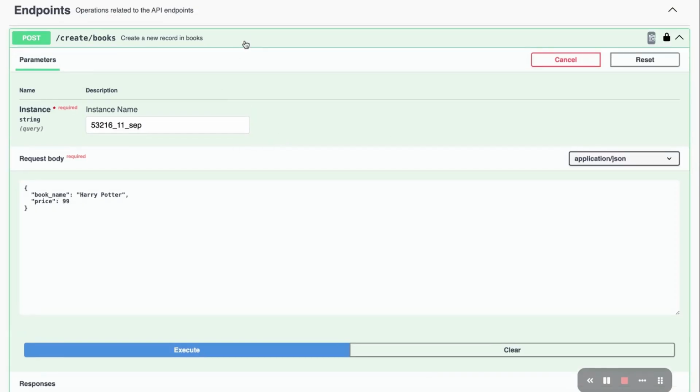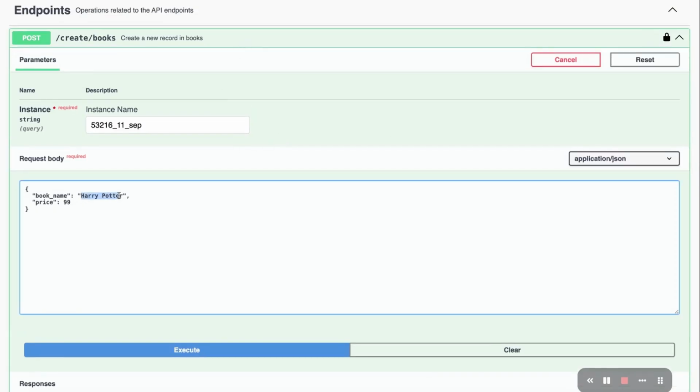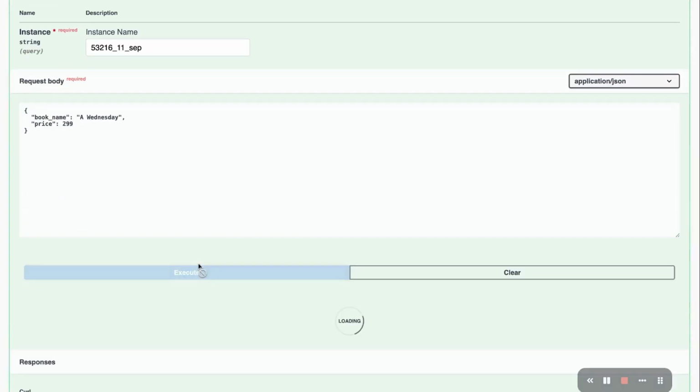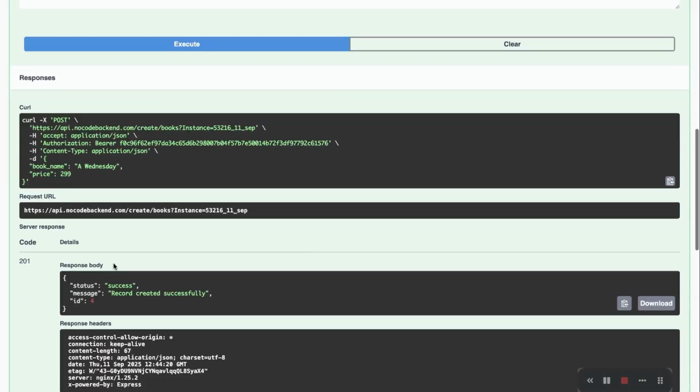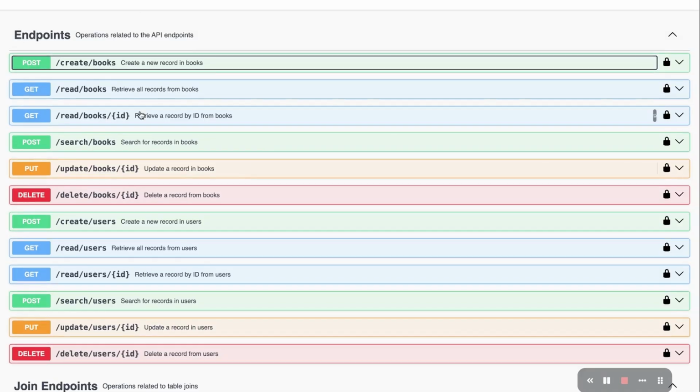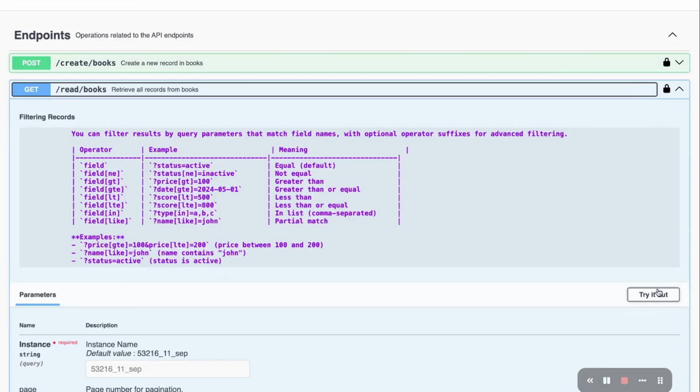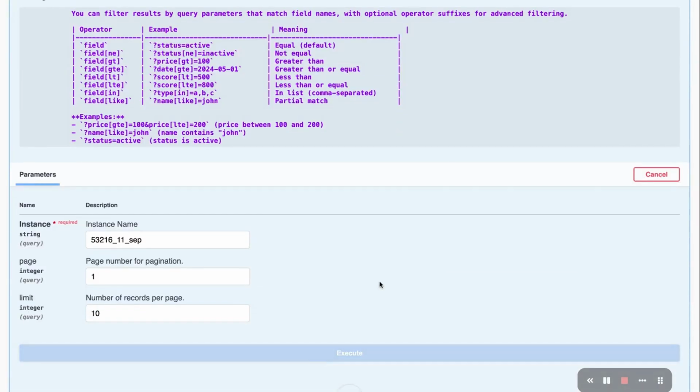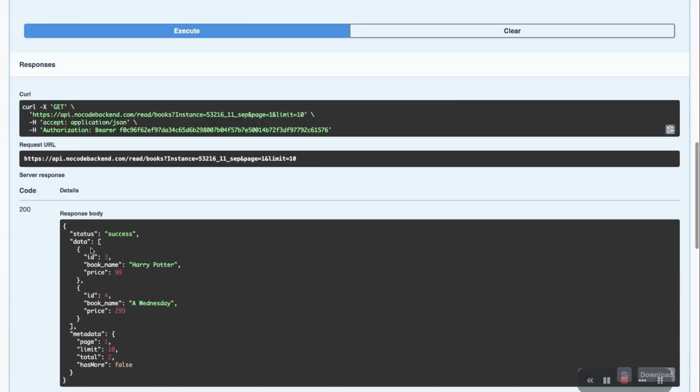Now let's add one more book, and here I can just have Wednesday. I can set the price as 299. Let's click execute, and then we have another record created. Now we can read all the books here. Let me first execute this, and here we go. We have these two records created.